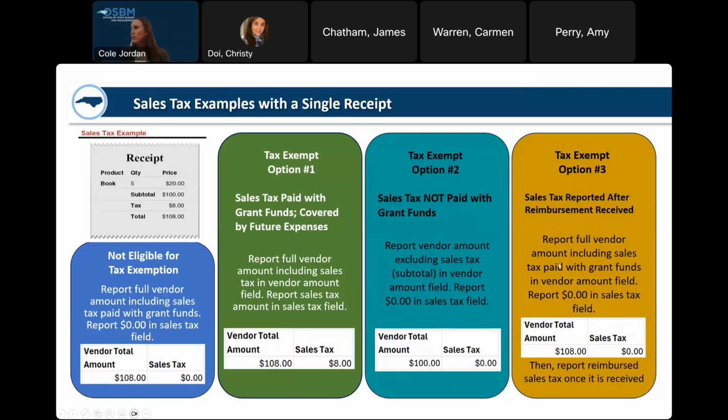Option 3, which is probably the more complicated one because you have to request the reimbursement from the state, which can take some time depending on when you submit the request and when the state is able to provide that return to you. This can be tricky if you've got a reversion date because maybe you don't get that reimbursement until after the grant is completed, and therefore you have to continue to submit reports.